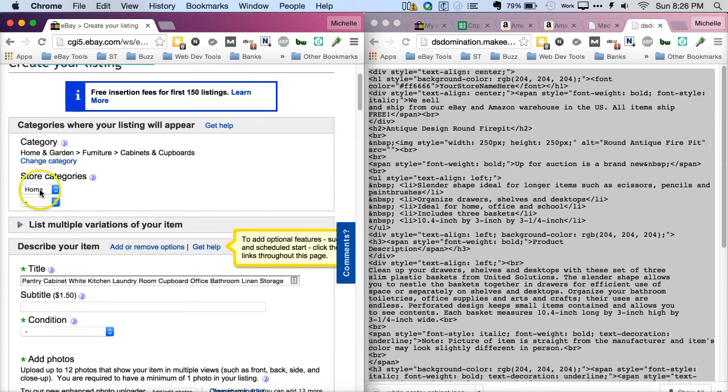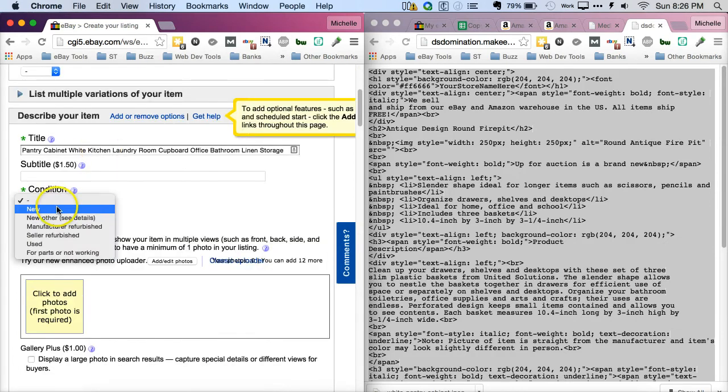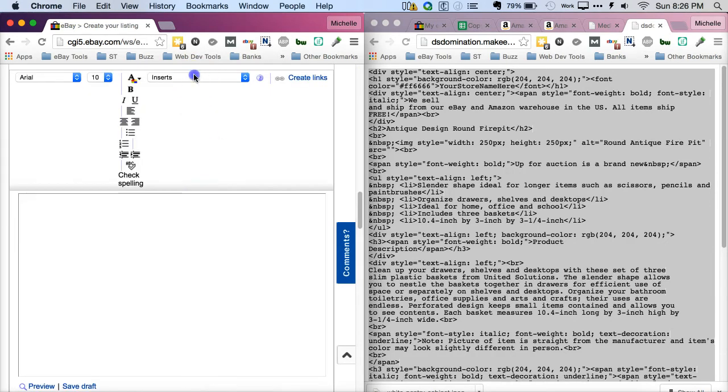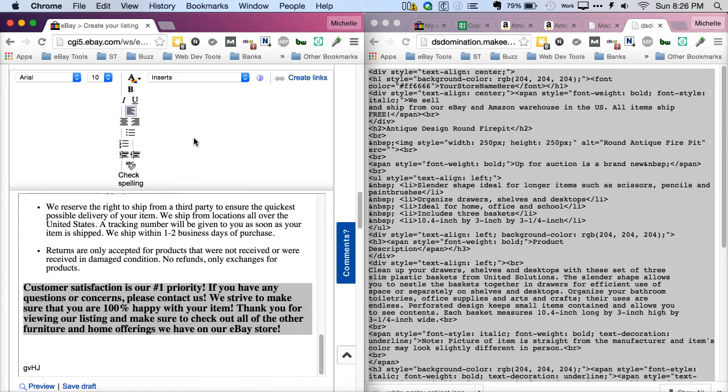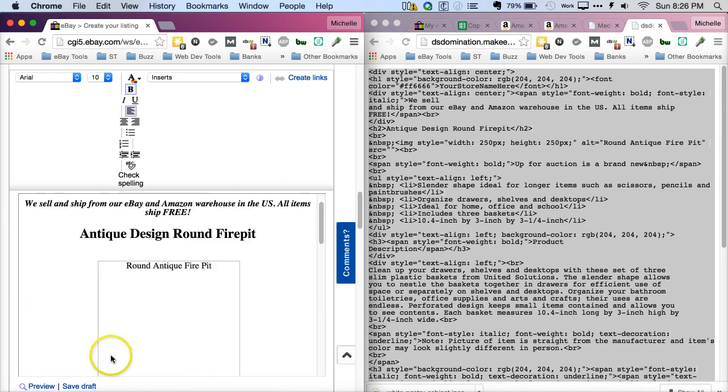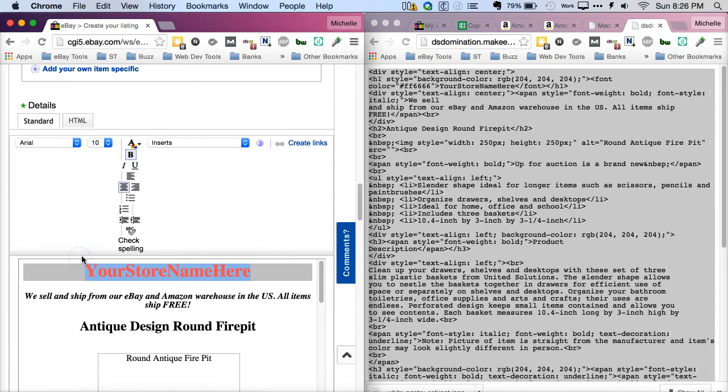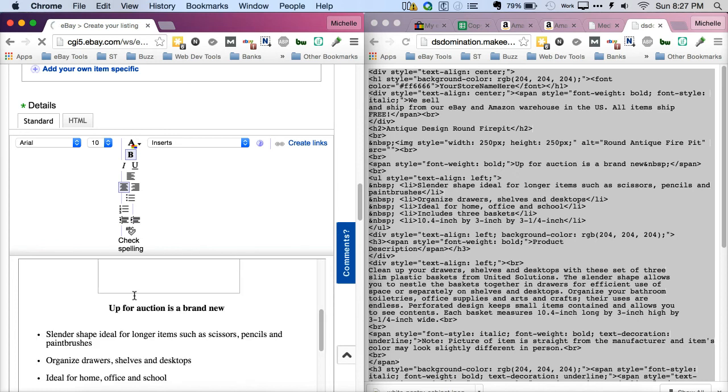Alright, so we've still got our title and everything. We'll select the condition real quick, it's new, and we're going to insert our template. Here's our template right here. And you're going to real quickly add your store name. And that's going to be name, and we'll just call ourselves Best Furniture. And so we've got our standard template right here.